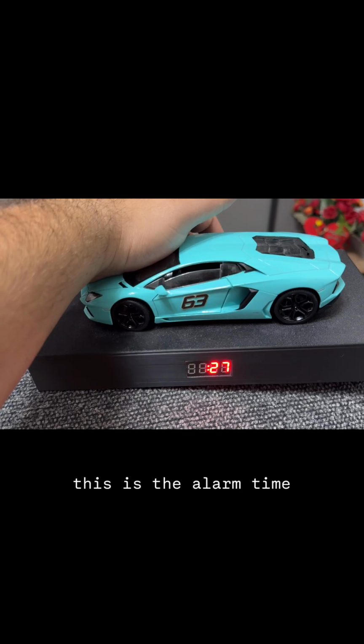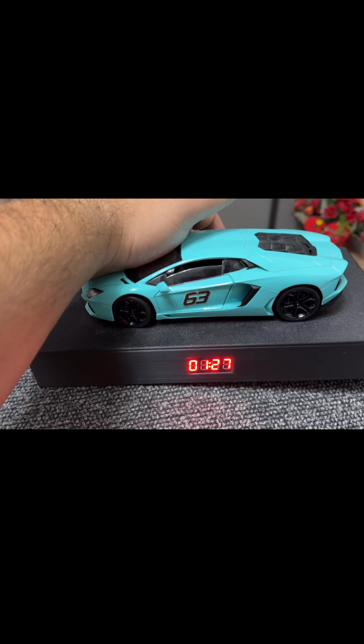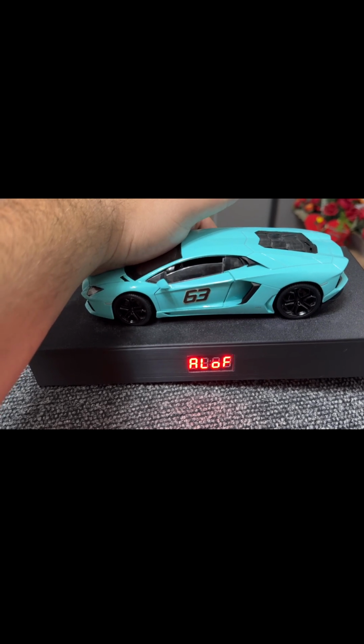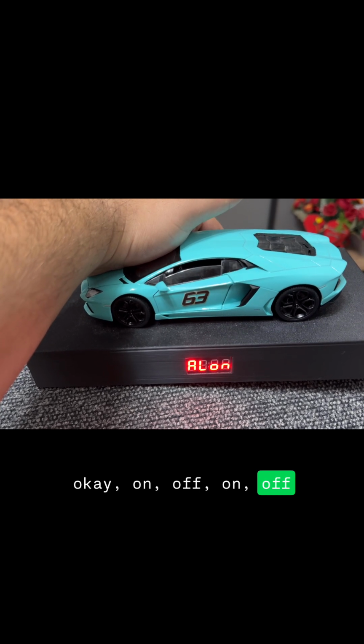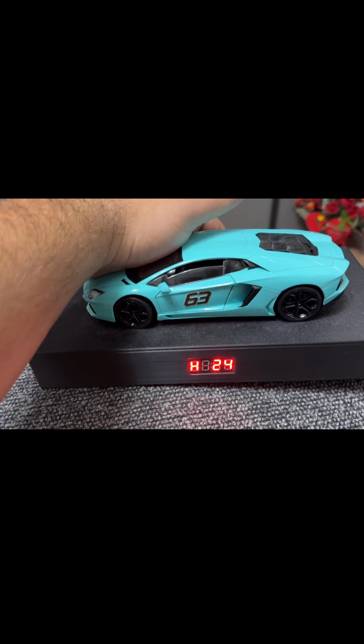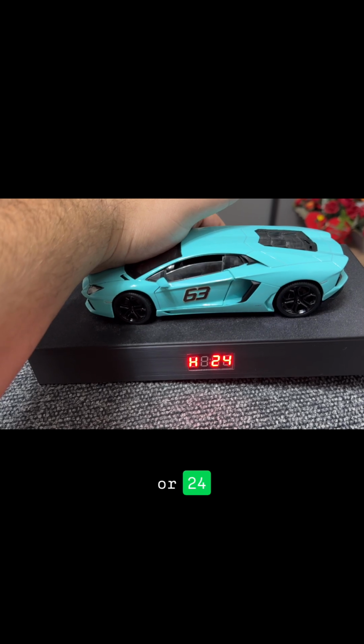This is the alarm time. If I want to change it, for now I don't want to. Okay, alarm is off. Here also I can change off or on. Okay, on, off, on, off. When it is on, it means the alarm will be set. Age, that means change the format. We have this format or 24.